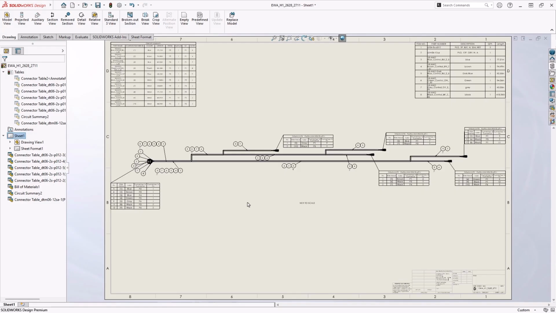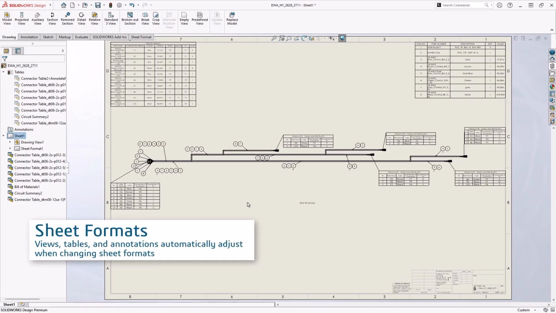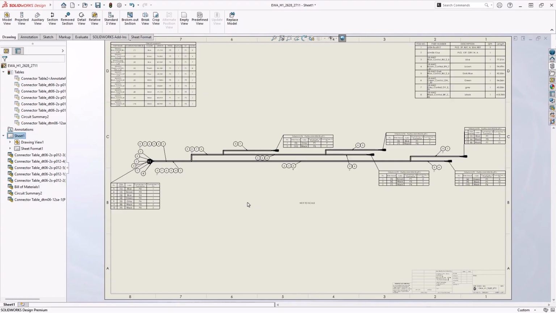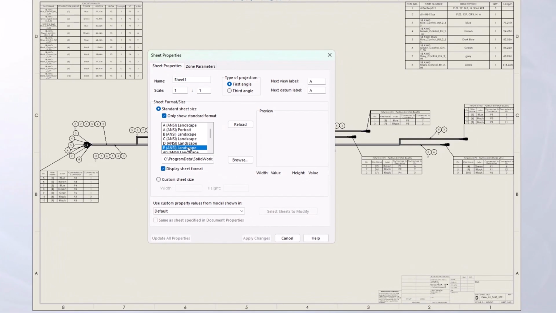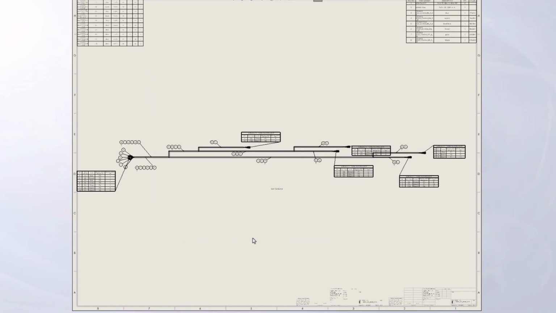When detailing a flattened electrical route, it is often necessary to adjust the size of the drawing. There might be either many tables, annotations and drawings, and we run out of space in the drawing sheet. It is often done by rescaling views or adjusting the sheet format to a different size. New in SOLIDWORKS 2026, we can navigate or switch to different sheet formats while the drawing maintains proper size and ratios of all views, tables and annotations.